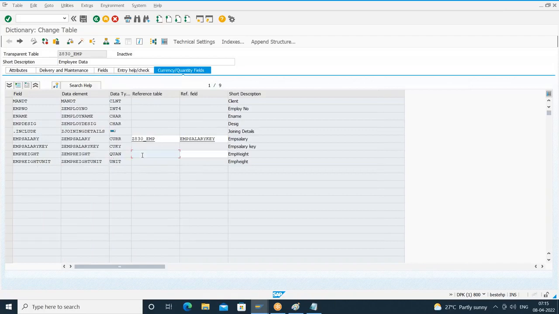So here I'll give it. What is that? Z830 underscore EMP. I need to refer to a field whose data type should be what? Unit. So within the same table I'm having that, no? EMP-ite unit. So I'll just choose this. Let me save it. Check for the syntax error, activate your table. That's it. So what is the overall summary?